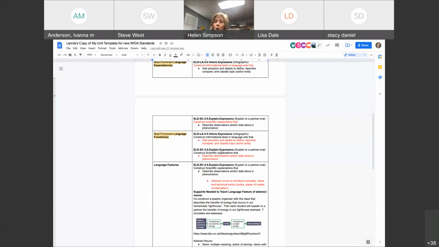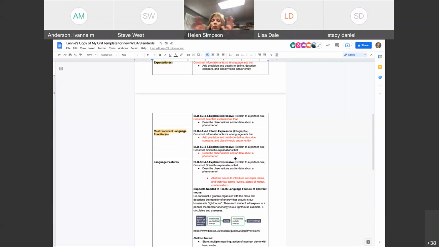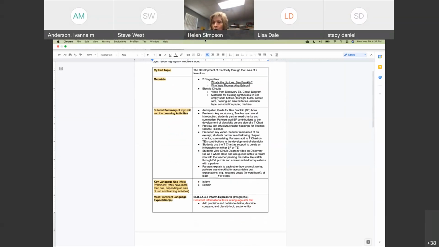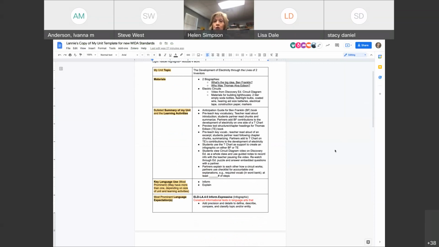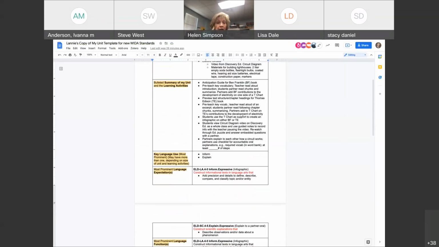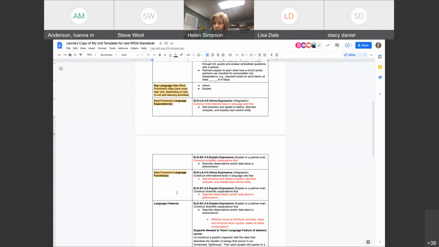And so I wanted my students to be able to describe observations and/or data about a phenomenon. And so that was the sample unit. You went to your own, it forced you to make a copy of this template. And we worked on filling it out, everything except the language features, which is what we'll do later today.